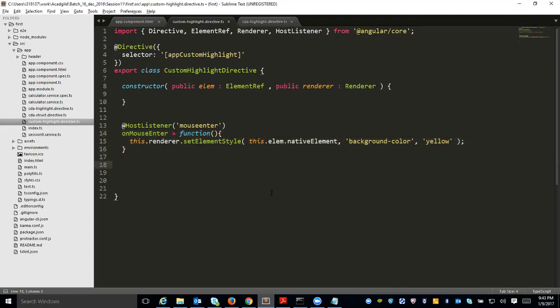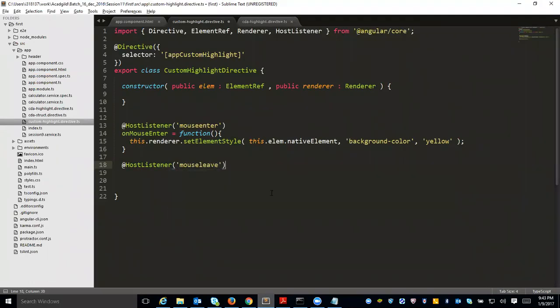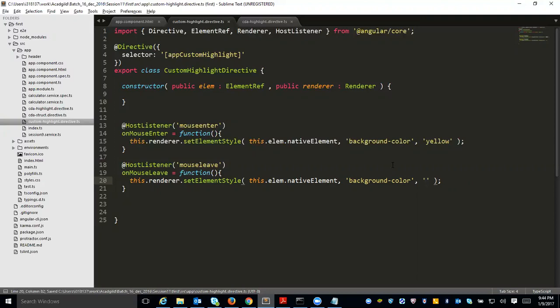So for that, you will write one more HostListener, of what? mouseleave. Mouseleave is also an event. And then you can give a function with any name. I give onMouseLeave maybe. This name is my custom one; it has nothing to do with the internals. So again I will have this like this, and here, instead of yellow, I will say nothing, or I can say null. So as soon as you leave the mouse from the h2, it will set the background color to nothing, empty.